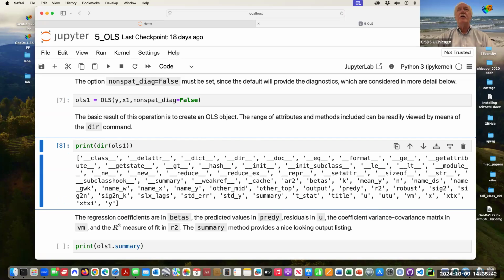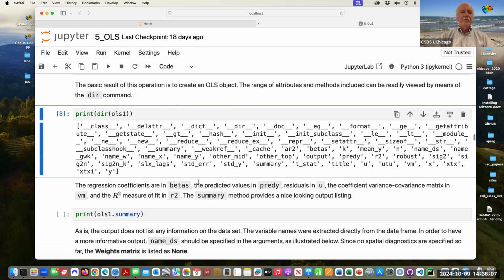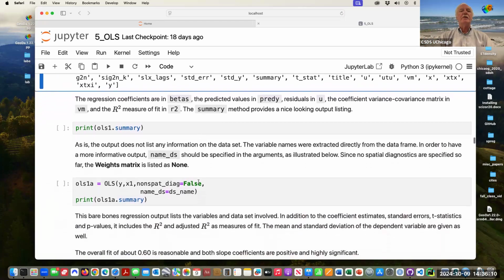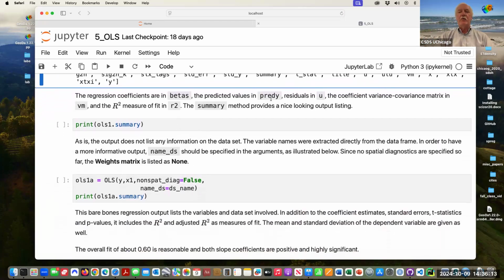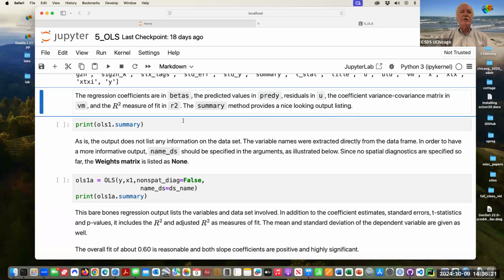And how do we get it out? By the usual notation, OLS1 dot whatever the object is. So if you want the regression coefficients, it's OLS1 dot betas. If you want the predicted value, it's OLS1 dot pred y, and so on. Of course, you have to know what these things are, and that's what manuals are for. For our purposes, the main ones are betas, predicted value pred y, variance matrix VM, U regression, the residuals, and R square is the R square.